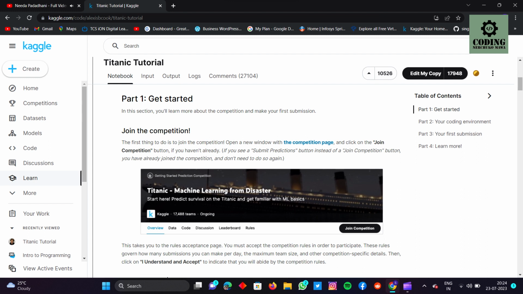This takes you to the Rules Acceptance page. You must accept the competition rules in order to participate. These rules govern how many submissions you can make per day, the maximum team size, and other competition-specific details. Then, click on I understand and accept to indicate that you will abide by the competition rules.